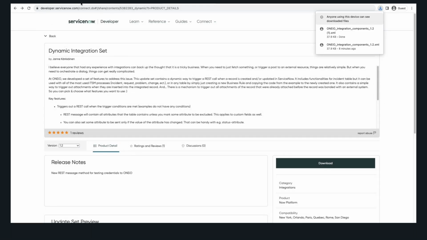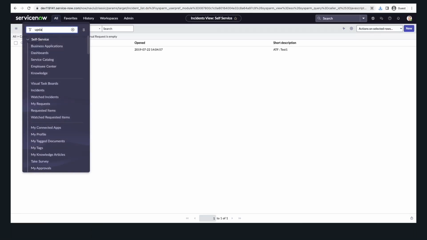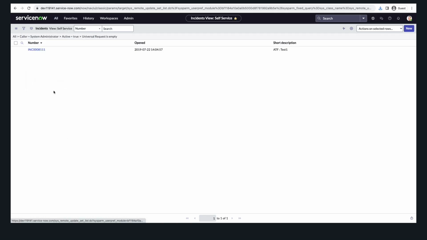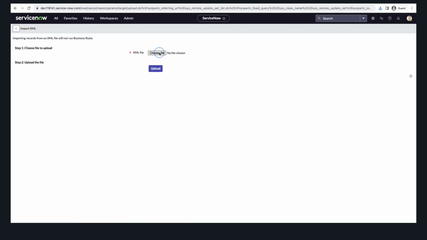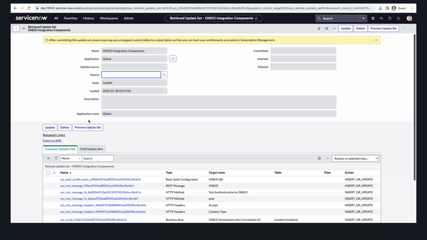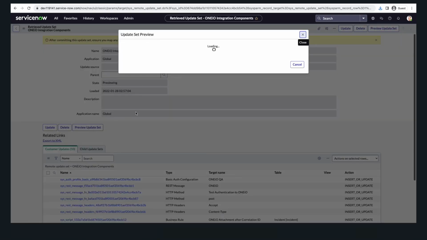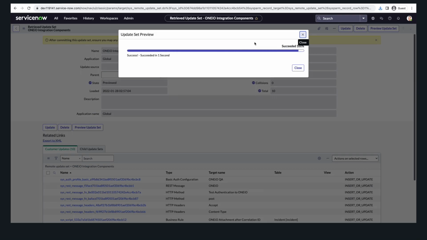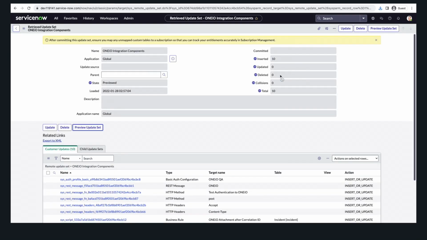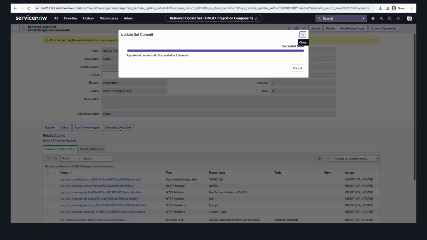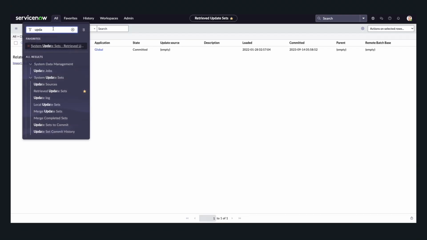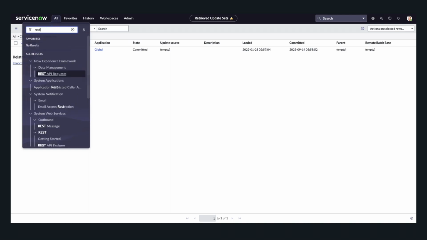Navigate to the Retrieved Update Sets window and import the XML. Next, preview the update set and commit it. ServiceNow now has all the components ready to start sending REST messages to ONEiO. Let's configure these for our production environment.